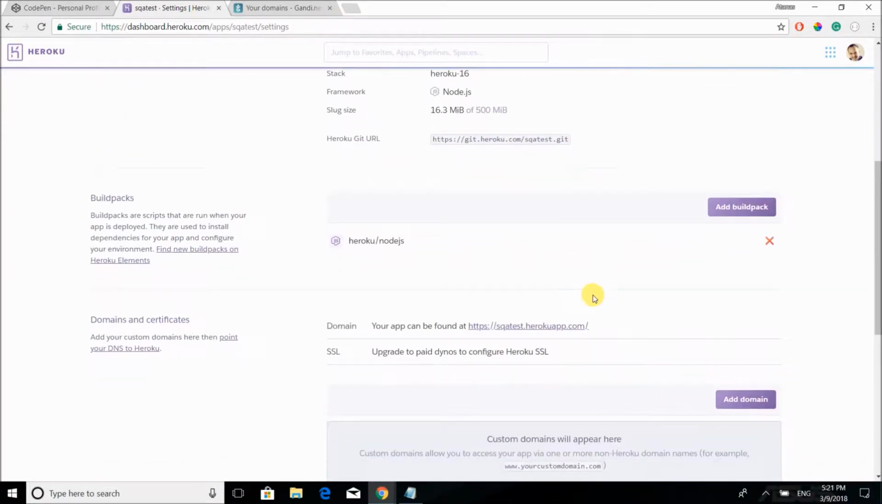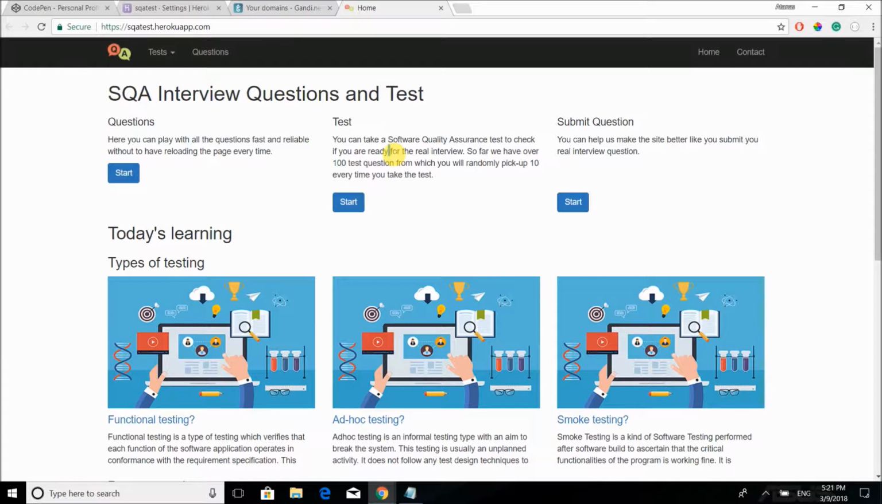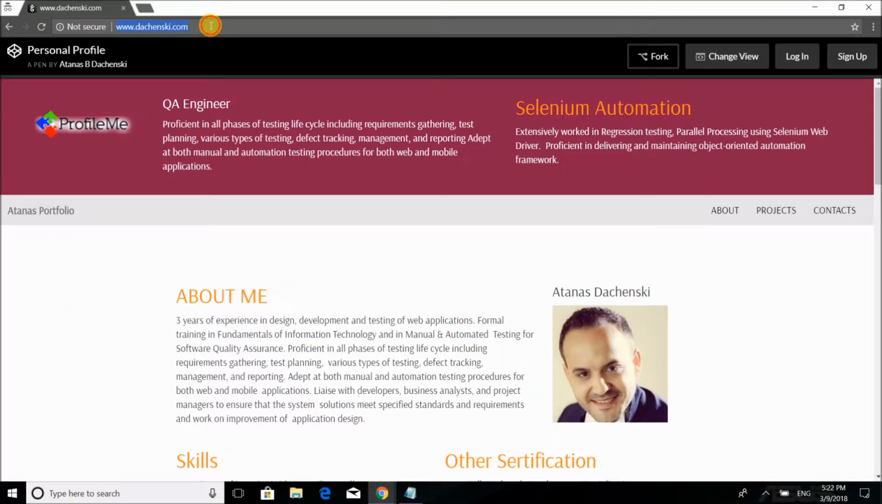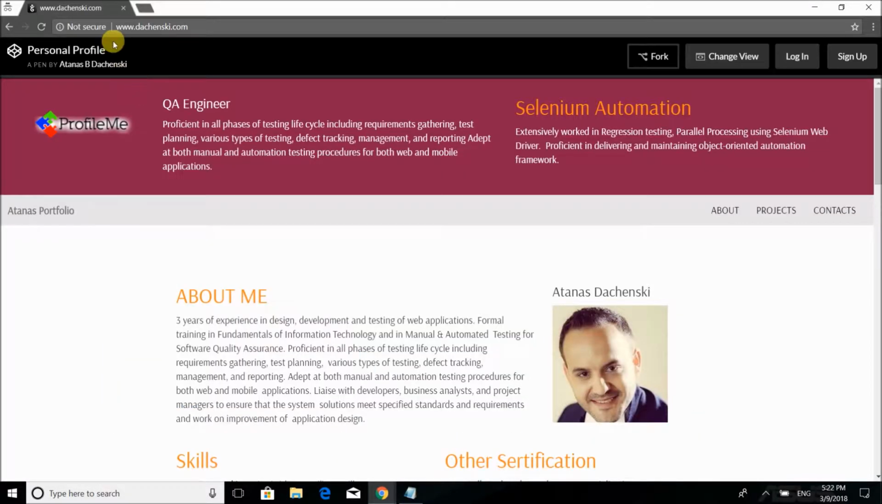So let's connect our custom domain to our Heroku app. This is the URL for our Heroku application, which is this one right here, sqatest.herokuapp.com. And right now we want our custom domain, which is this one, to show up when somebody types this domain name, instead of our Heroku application. How can we do that?